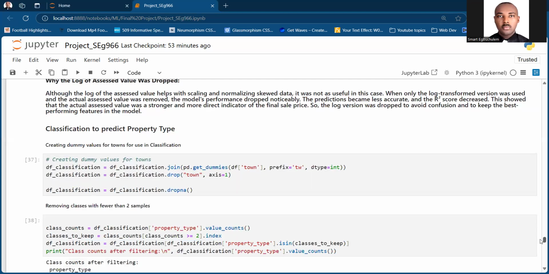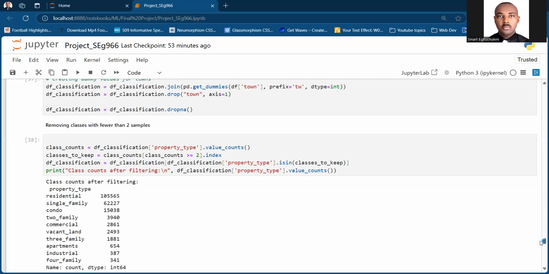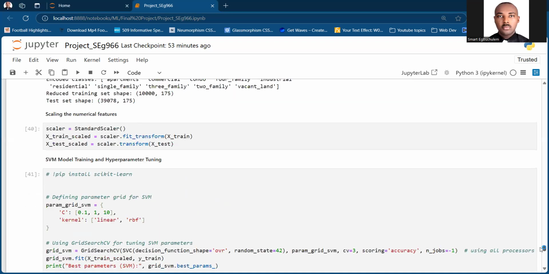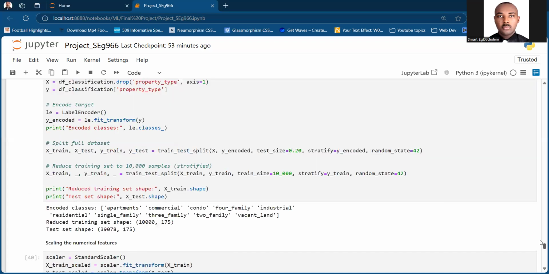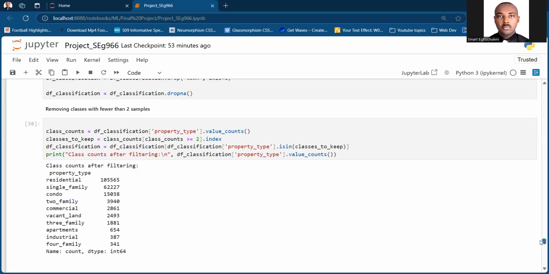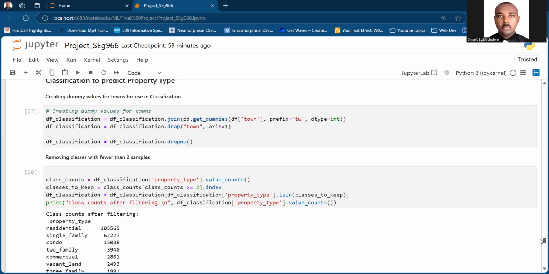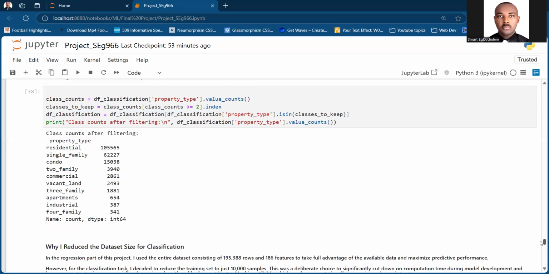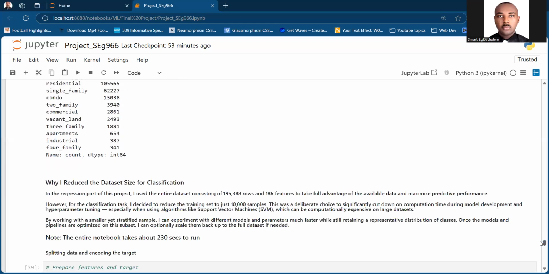Now for classification, I used support vector machine to do my classification. My reason for choosing support vector was because it's robust and it also helps in classifying data that is in more than one plane, and it gives a very robust classification.